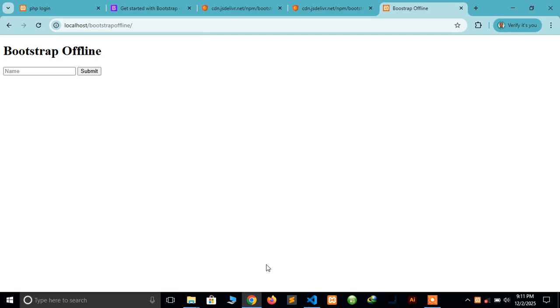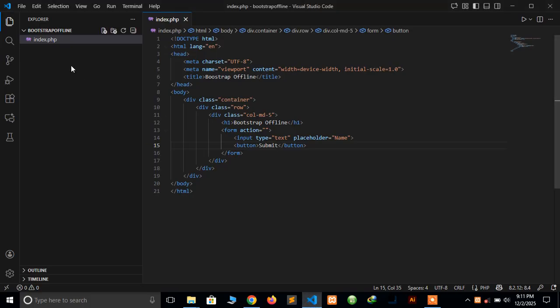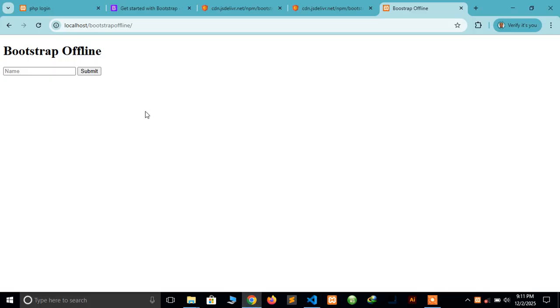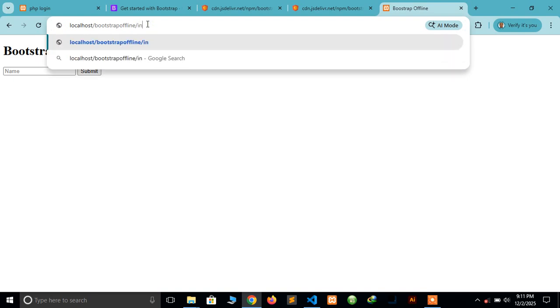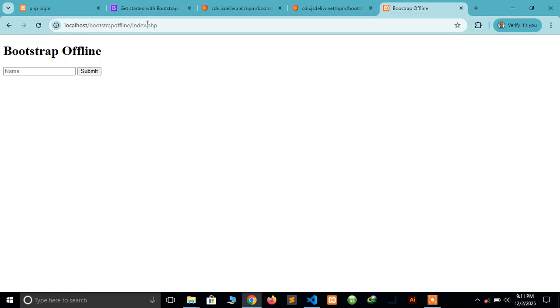Because it is index.html or index.php, because it is index, it automatically picks it. So don't worry, you can also put index.php here, it will work. Okay, so as you can see, there's no styling here. So we are going to learn how to do the styling.